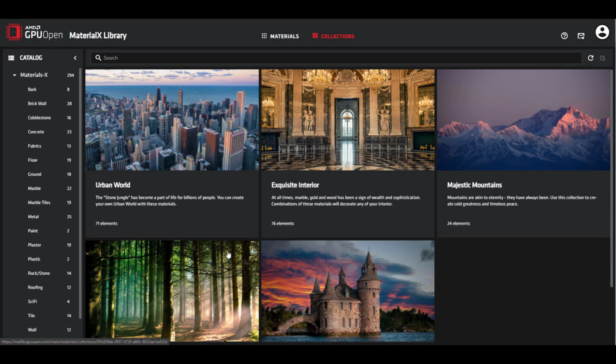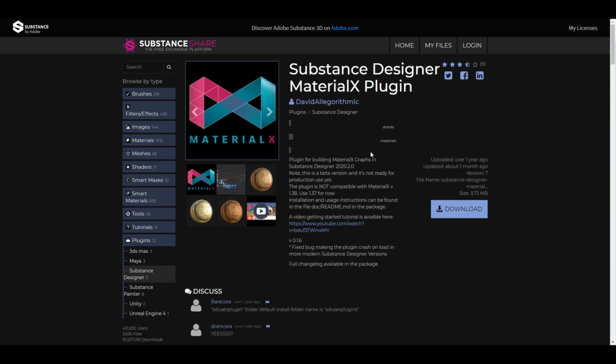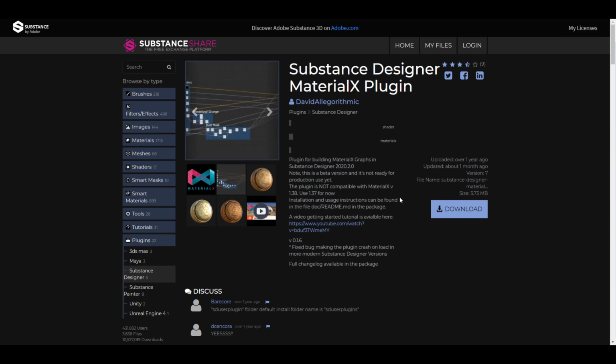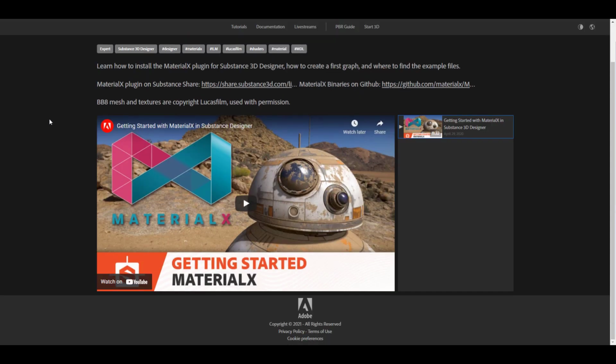Now, while we are looking at this, it is worth knowing that certain tools, like we mentioned, are currently supporting MaterialX. Substance, for example, has the Substance Designer MaterialX plugin that allows Substance Designer users to work with MaterialX directly in Substance Designer. You can read more about this and get up to speed with the Getting Started with MaterialX guide that the folks at Adobe have created for those working with Substance.